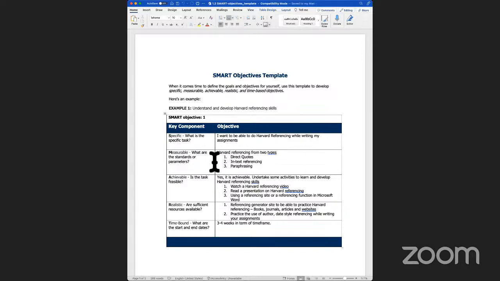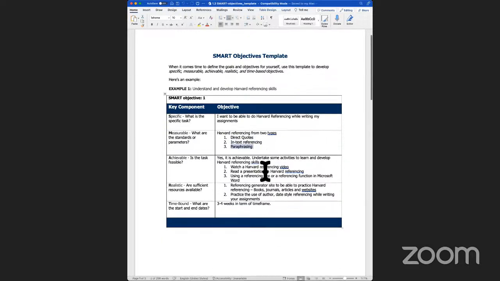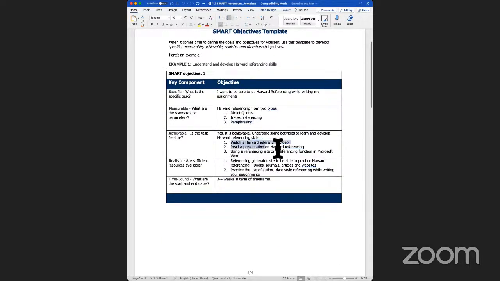What are the measurable parameters? I need to be able to use direct quotes, in-text referencing, and paraphrasing. What are the tasks that I want to set? I will watch a video of Harvard referencing. I'll read a presentation about Harvard referencing. I'll use a referencing site or a function within Microsoft Word and develop my abilities to be able to reference when I am academically writing my assignments.